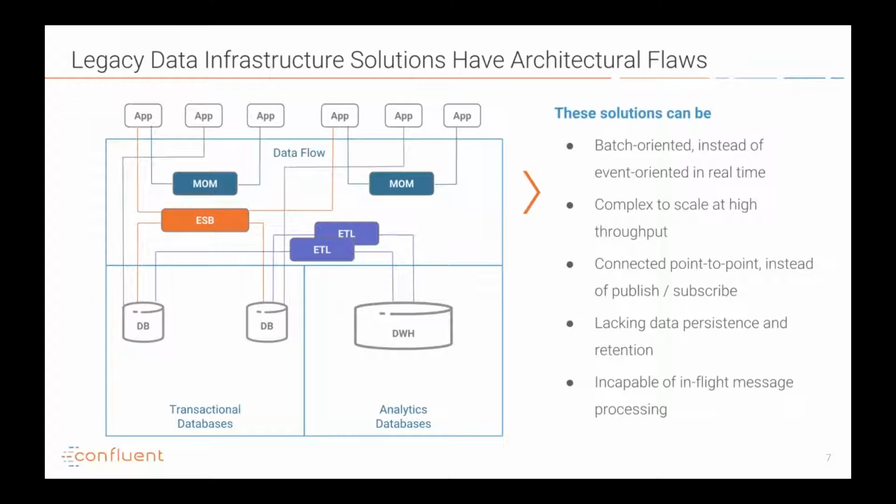If you take message-oriented middleware, for example, it has limited to no data persistence or a single point of failure. ETL is primarily used for databases. It's batch-oriented, not super scalable. And ESBs, enterprise service buses, are typically fragile, point-to-point, and have weak transformational capabilities. So these tools really just weren't built to handle the scale and type of data that we're seeing today.